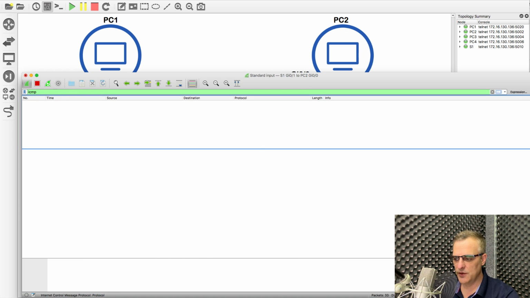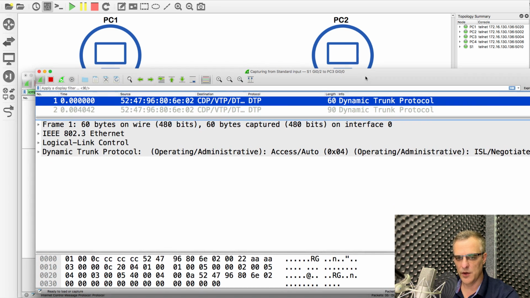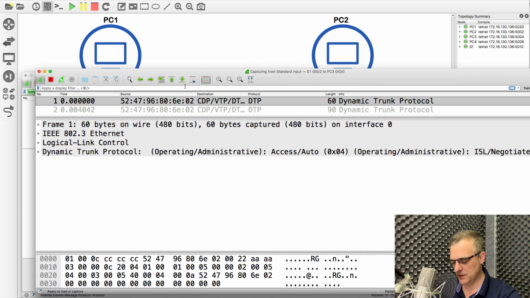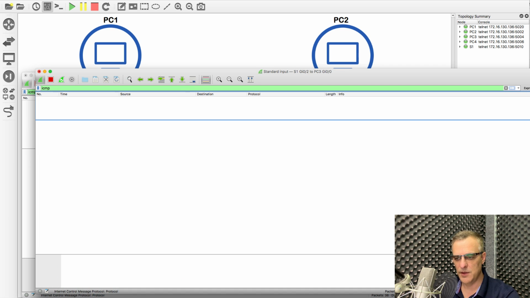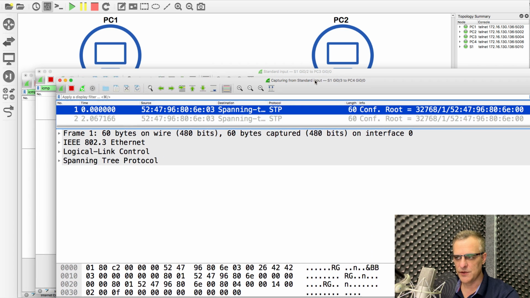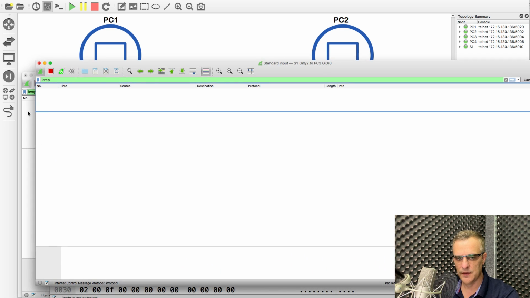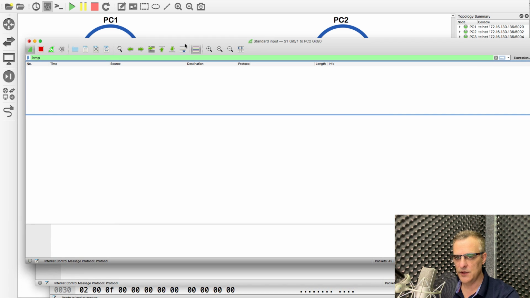We see no ICMP messages at the moment because I started this Wireshark capture after sending my ICMP packets, so none are displayed at the moment. So I've got 3 Wireshark captures. This is PC4, here's PC3, and here's PC2.